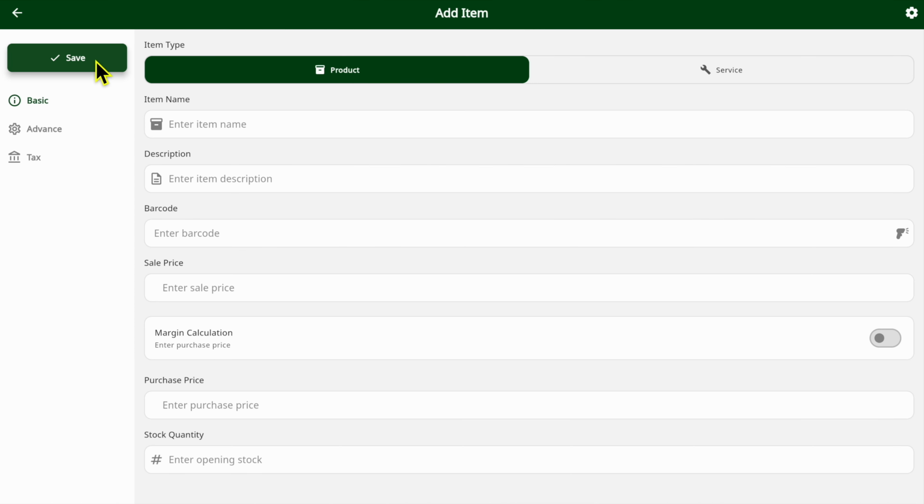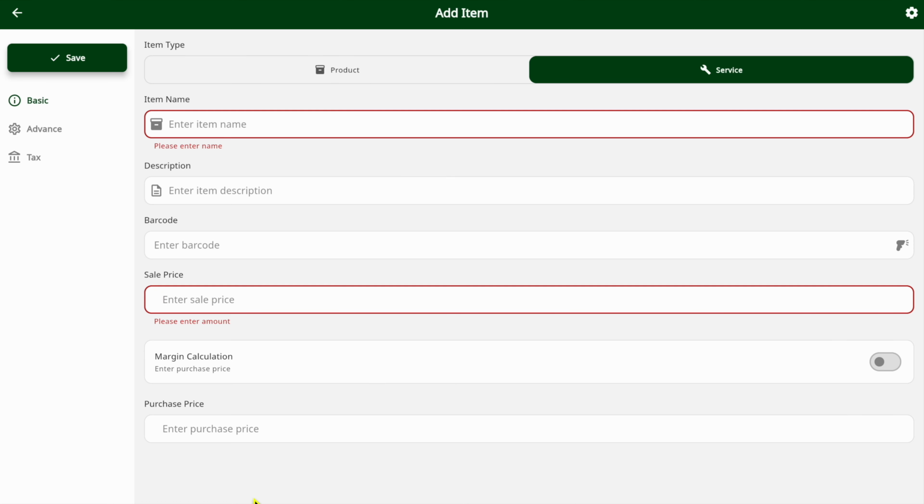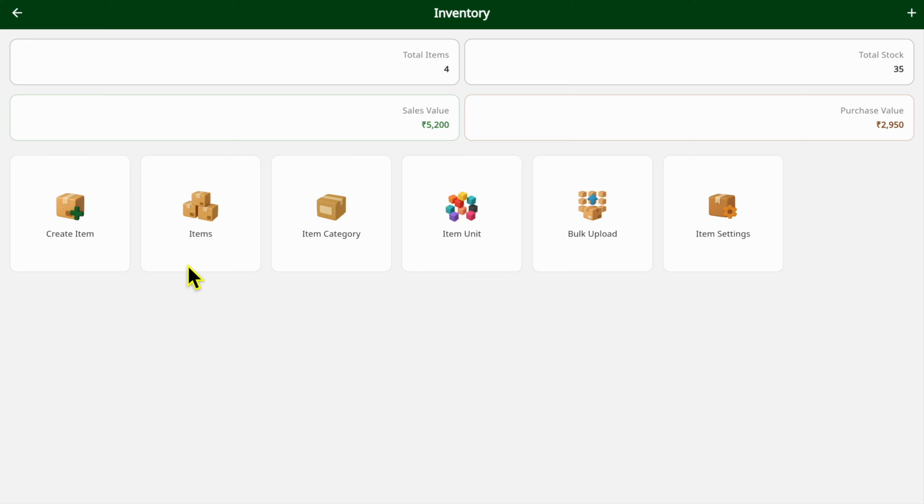Remember these key validations. Item name is required. Sale price is required. Item type cannot be changed after creation. Stock field only appears for products, not services. All entries are validated before saving.